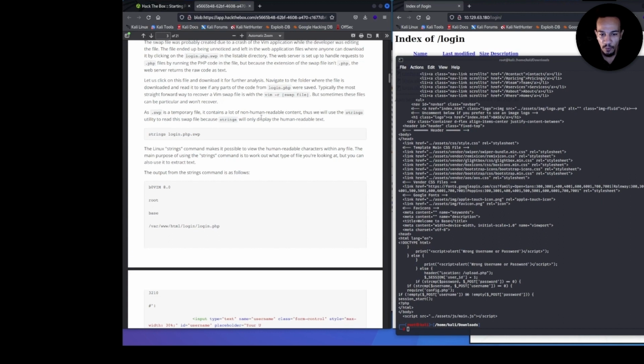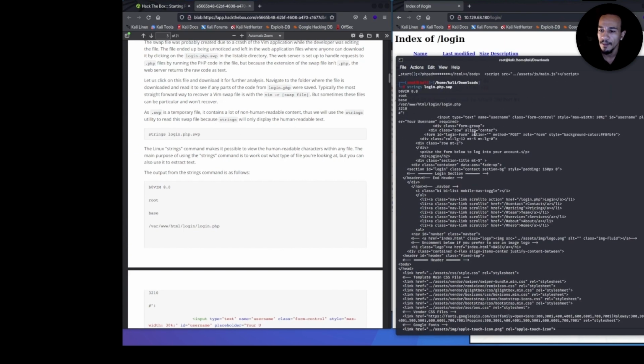Vim 8.0, root, base, and then there's a path of /var/www/html/login/login.php. And then we have the diagram of the code below. This would be the HTML code. At the top, scrolling up, we do see the Vim 8.0. We do see root. We do see the name of the box, base, and the path.